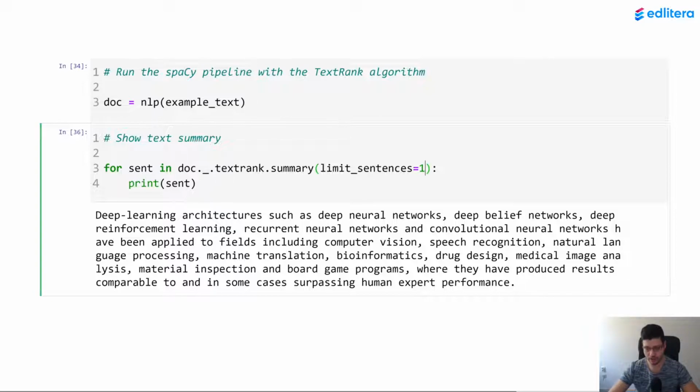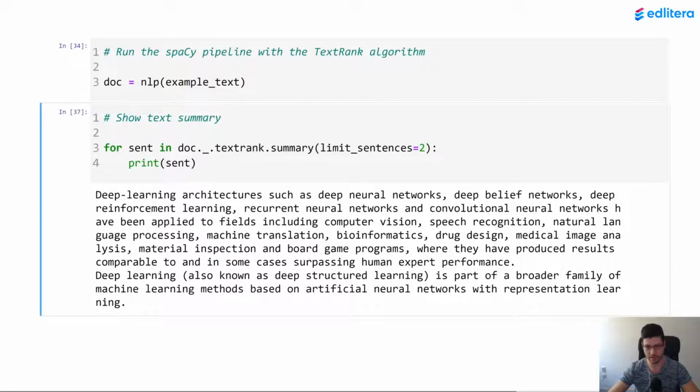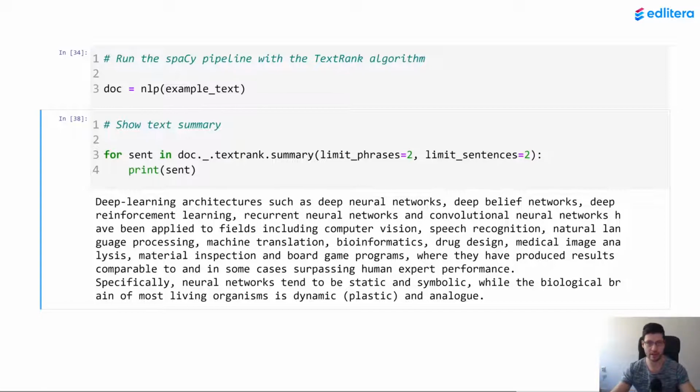Now, there are other things that you can modify here. For example, you can add a parameter that's called limit phrases, and let's say that it's 2, and run, and you're going to get a result that's a little bit different. However, to understand how the limit phrases argument interacts with our summary, you need to take a look at our article, because it explains how TextRank creates phrases, and how it ranks phrases by itself.